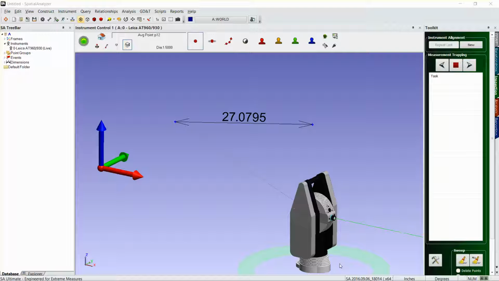How to scale an instrument using a scale bar is what we're going to talk about today. So in this instance, I've already set up our instrument. We've already measured 2 points, and I just went ahead and pulled the dimension on those 2 points just so we have a reference number there. I don't have an actual scale bar here, but we're just going to pretend like we measured this scale bar.